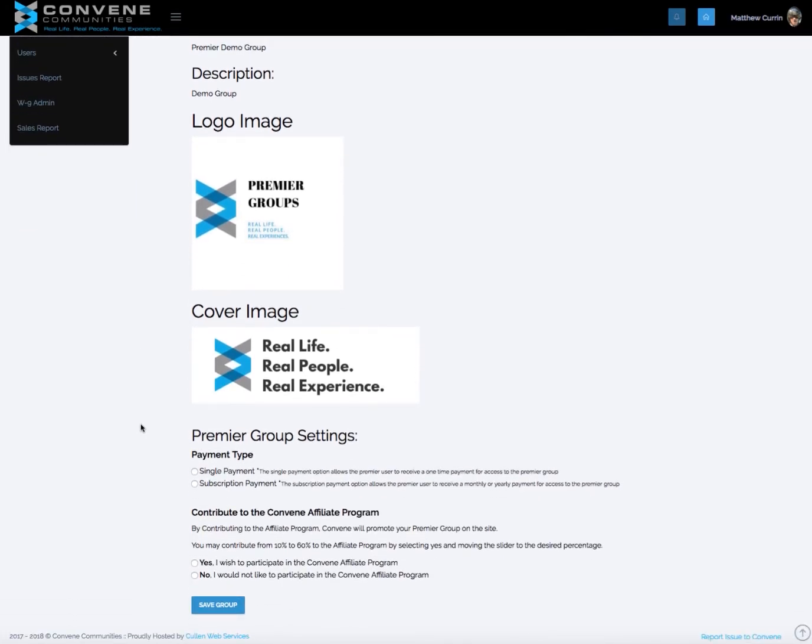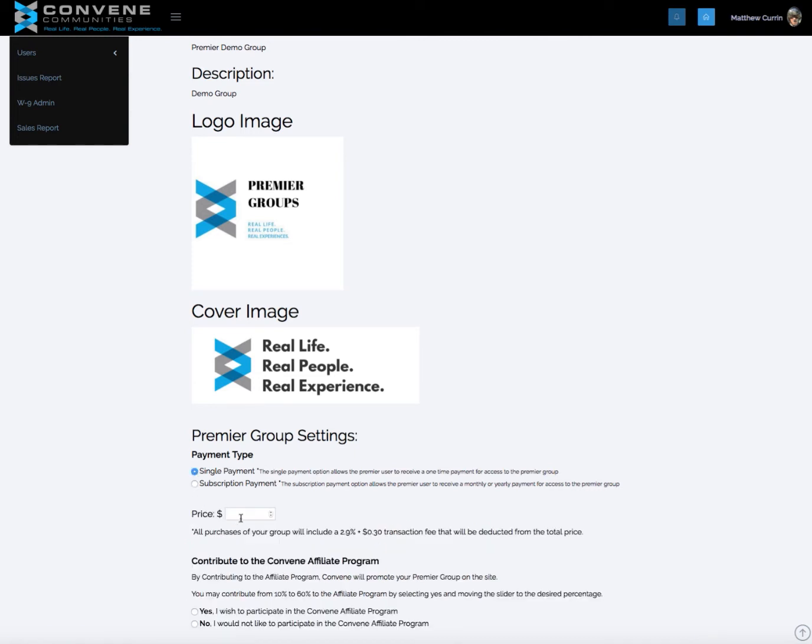When I get to the next page, this is where I decide what kind of group I want to have in the group settings. Do I want a single payment group? A single payment group means that you just charge a one-time fee for access to your group and to your content. Whether that is $9.99 or $499, whatever price that you want to charge, you simply put it in here and it'll be charged.